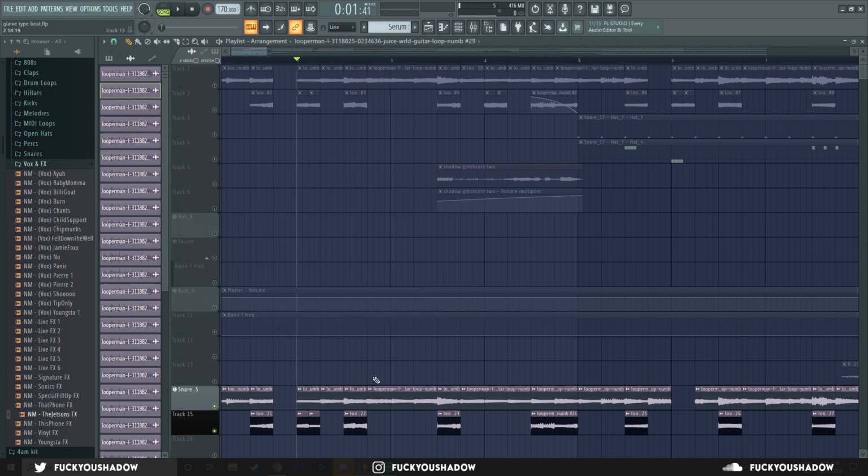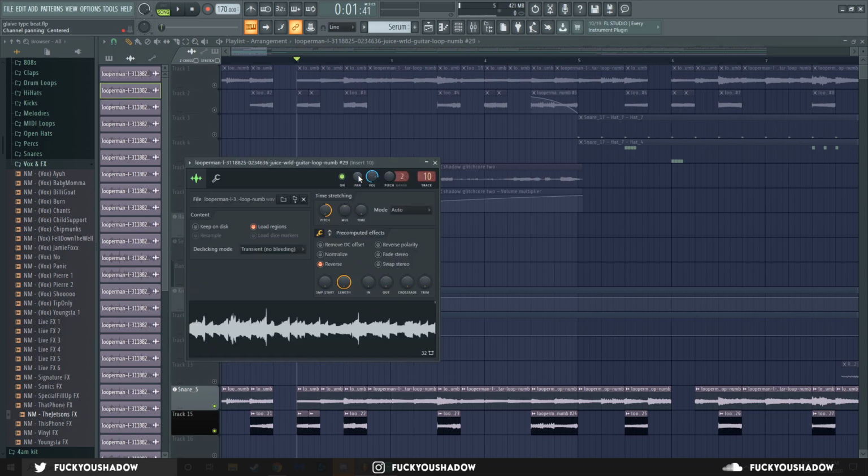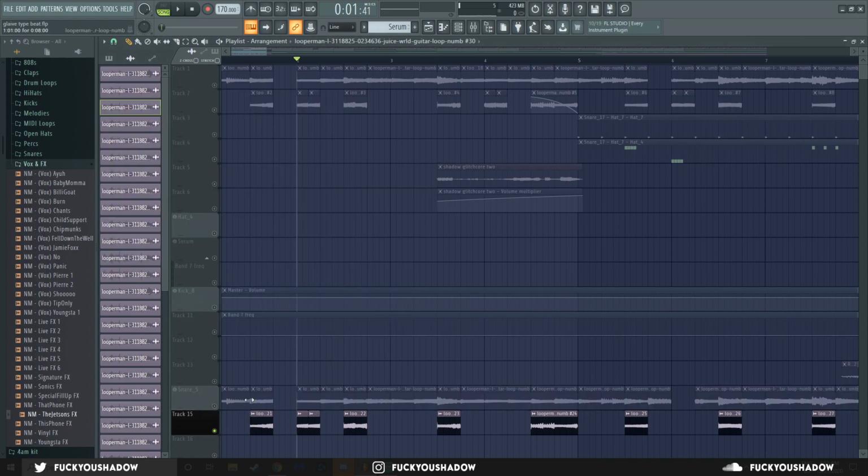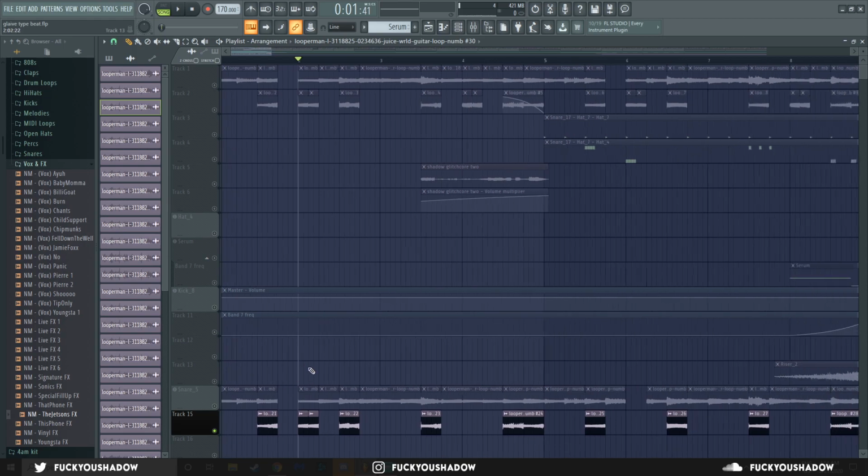We're going to reverse both of these here, and we are going to pitch them up an octave, and we are going to pan them left and right. So the first one is going to be all the way to the left, and the second one is going to be all the way to the right. Basically, this little piece is going to sound like this. Yeah, pretty self-explanatory.